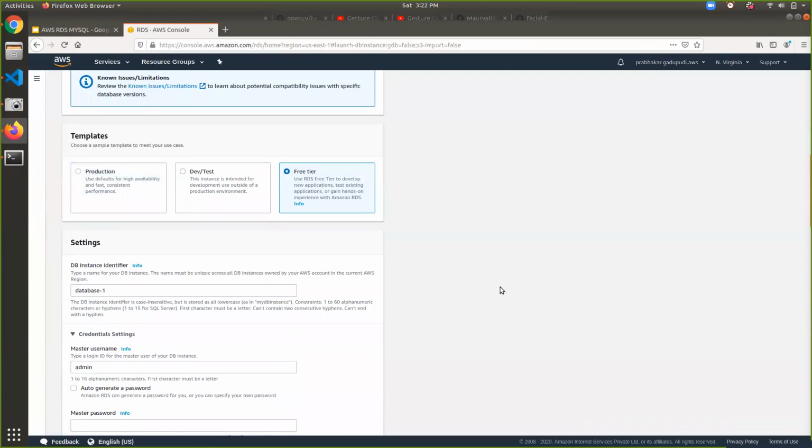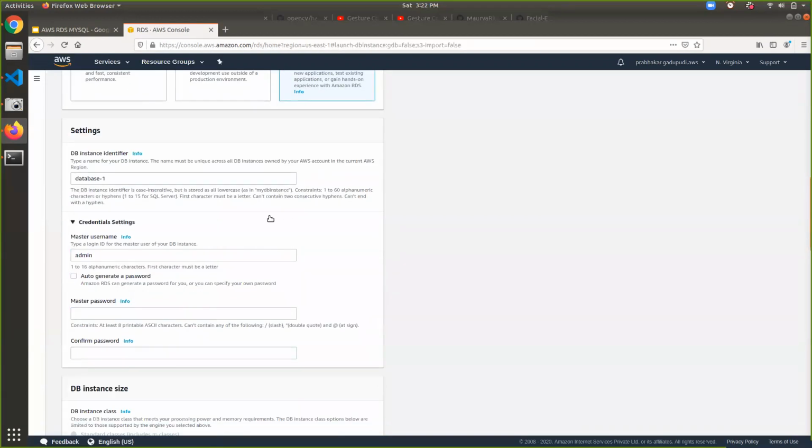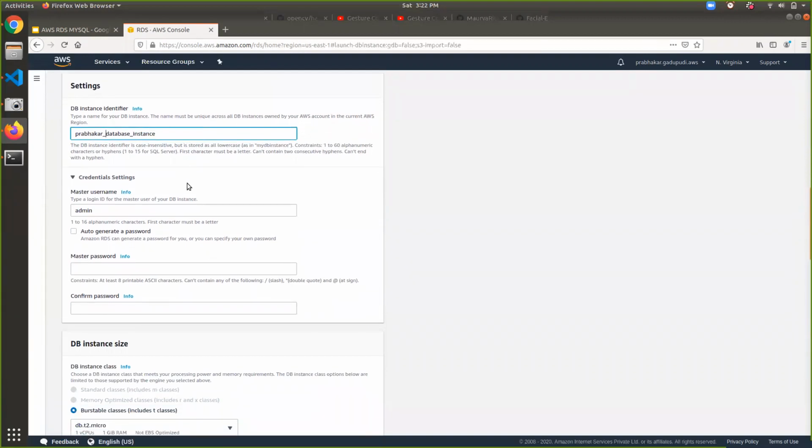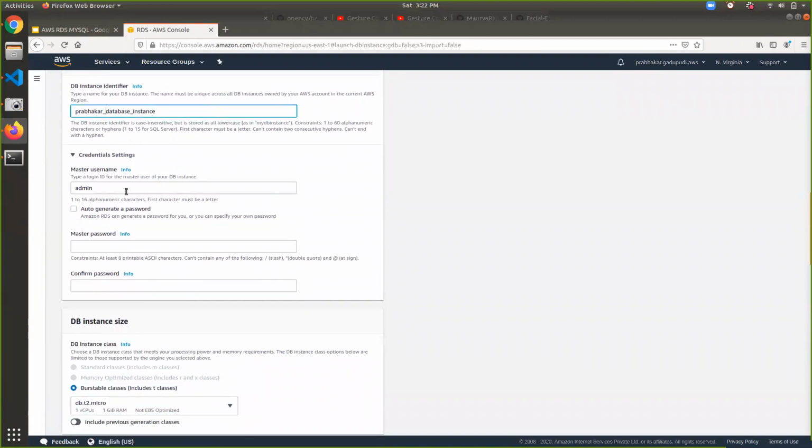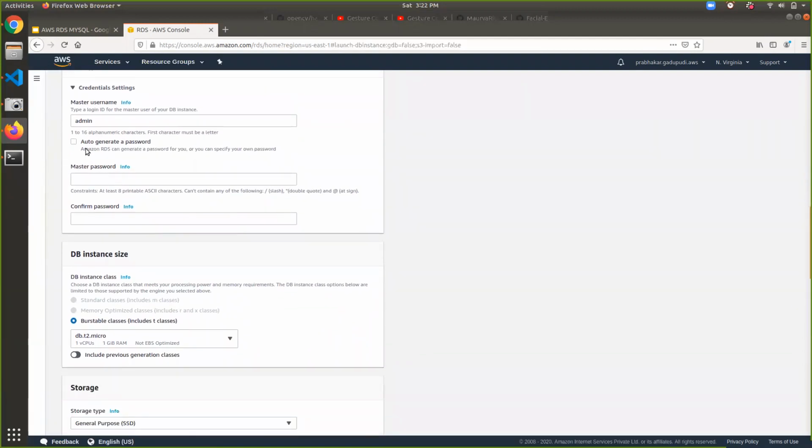After choosing that, it will prompt you to fill in some configuration in the settings window. Here I'm giving the database instance identifier as Prabhakar database instance. This is the name which I have given as the database instance identifier. And coming to the credentials part, by default the username is admin. You can select an auto generated password, or you can also give the password here. You can specify that.